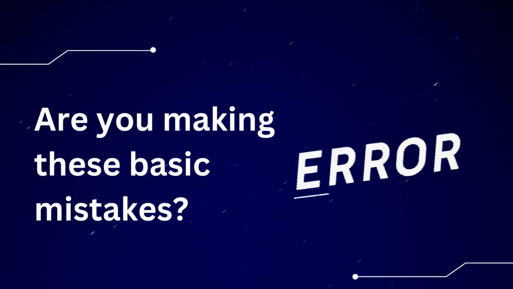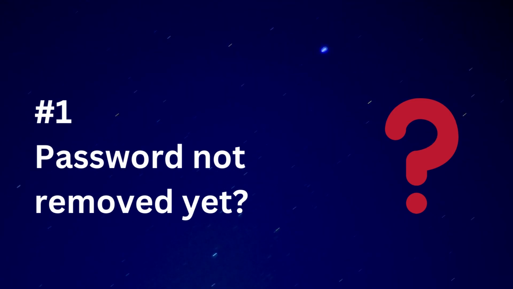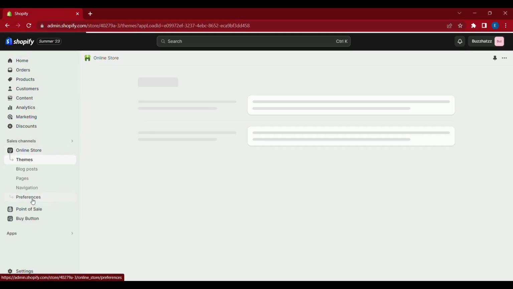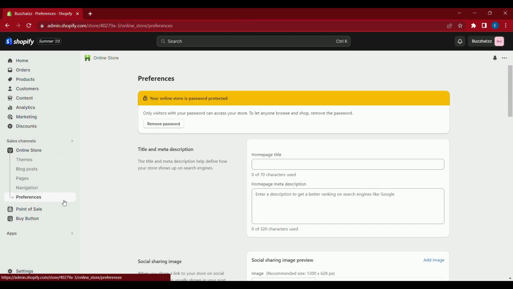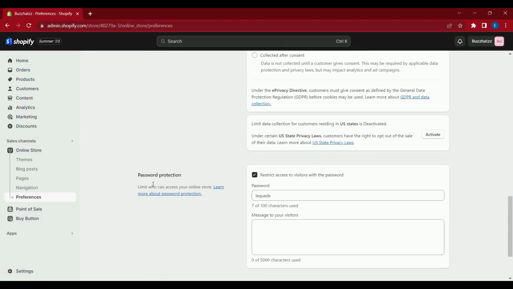Now let's check for some common mistakes. First, ensure that you have removed any password protection. While it is a basic step and I know you must have done it, it is very important to confirm this. Go to online store, click on preferences. Now you can see the option of removing password. It means it is not yet removed. So go down and uncheck this restrict access to visitors and click on save.